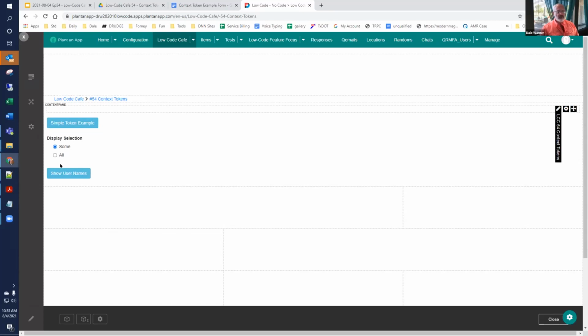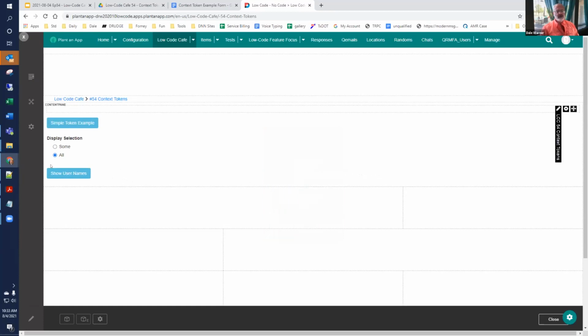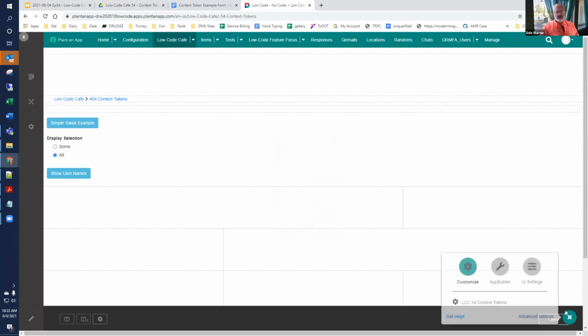In this display, show usernames, we're going to show some usernames, and it just shows two usernames. It says this is a list of some usernames. If I click all, it's going to show all the usernames, and it's the list of all usernames. So this one uses that more advanced concept. Let's take a look at both of these real quickly, and then we'll try and give Radu some time to talk about the structure of low-code applications.